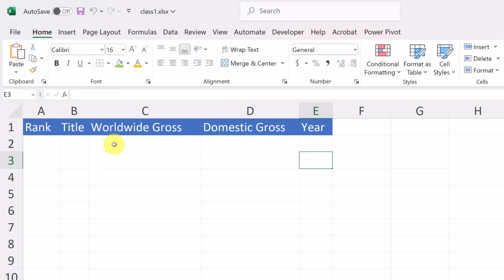So we have some information in here. I'm going to go collect the data and put it in here so we can move on from there. Remember, just download the sheet down below in the description, and then you'll be able to have all the data that I'm showing you here today.